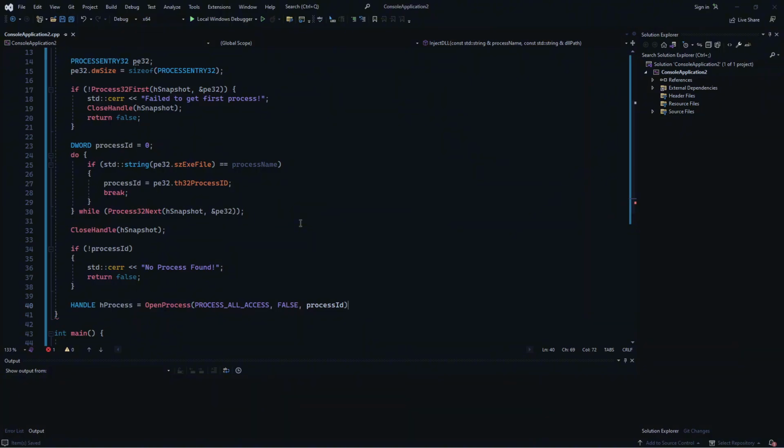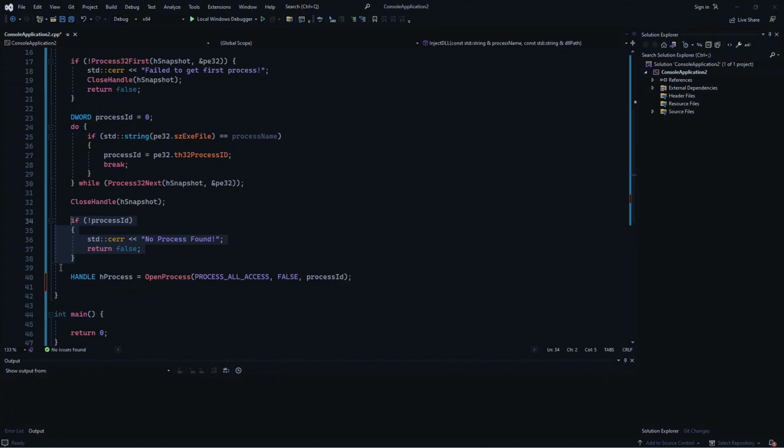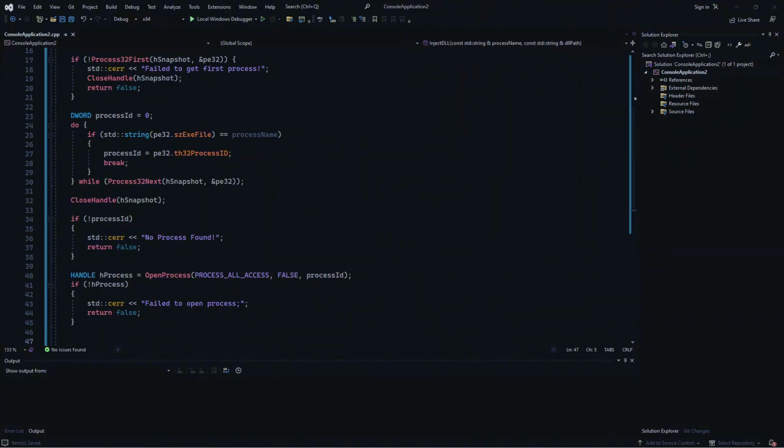We open the process like this. Also, we can debug it again here and say if not hProcess, failed to open process. Let's do this. Just change here. This is a debug code again. If not hProcess, we're gonna type here failed to open process. So if anything goes wrong, you know where.